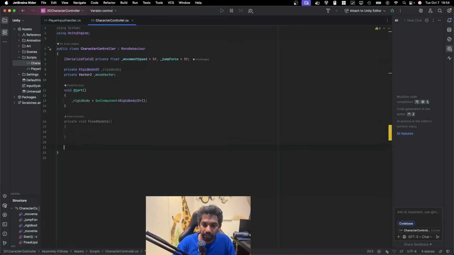Okay, and then we're going to define a public void move, which is going to take in a Vector2 move vector. And this is what we're going to call from our player input handler. We've defined these in two separate scripts so that we can use the same character controller for our AI in the future, and not everything is locked to the input inside of our character controller.